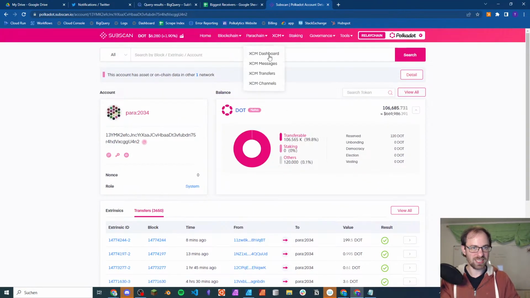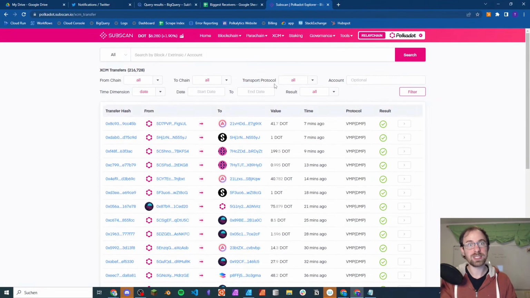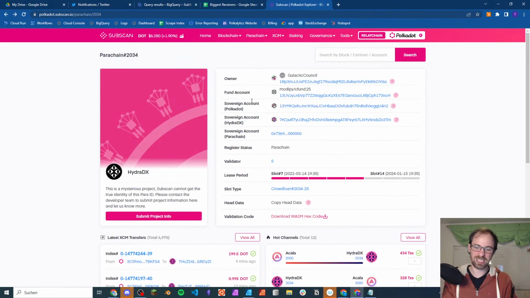And this also relates to the XCM transfers menu. So this is a representation, or another way to express an XCM transfer, right? Okay, so this is how you can find sovereign accounts, and if you want to do due diligence on how much money is going in and out of a parachain account, this is what you can do. So this is number one.